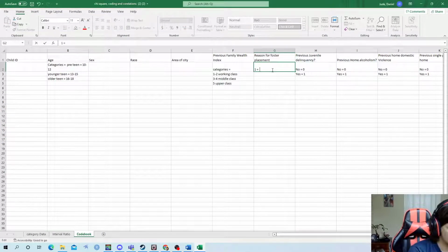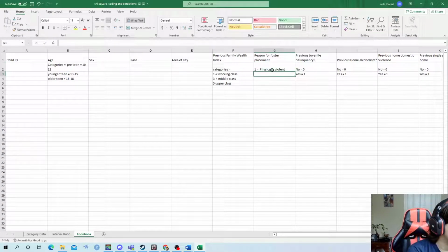1 equals physically violent, and you want to keep doing that all the way down. 2 equals the next category, 3 equals the next category, and so on and so forth. You will have 5 categories here.